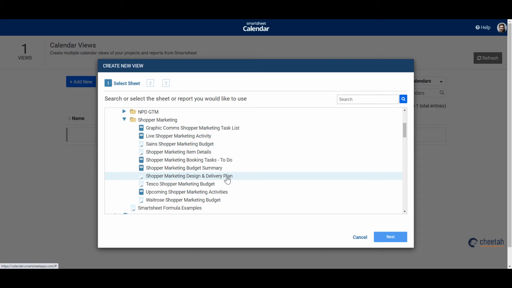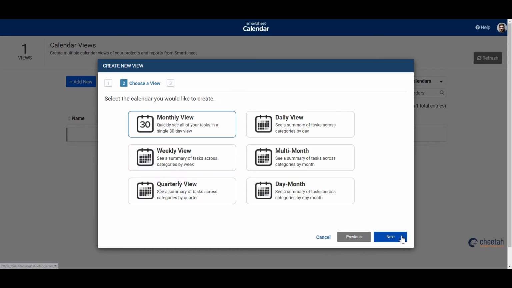Now, what's great about Calendar app is you can use sheets or you can use reports. So it's really, really flexible from that point of view. So we choose that as our source and we move on. And this is where we have the choice of the type of views we want. I'm going to choose multi-month, but we can flex that later on.